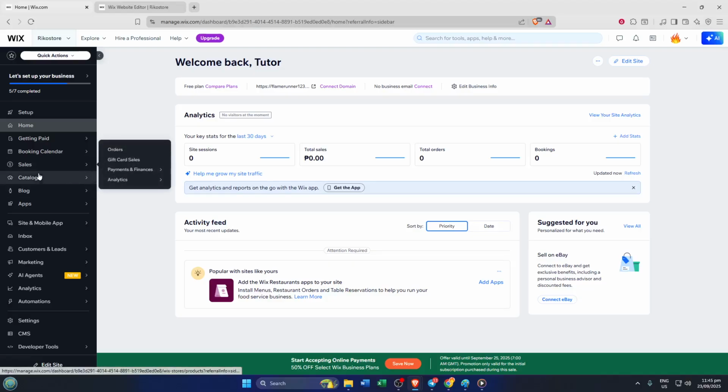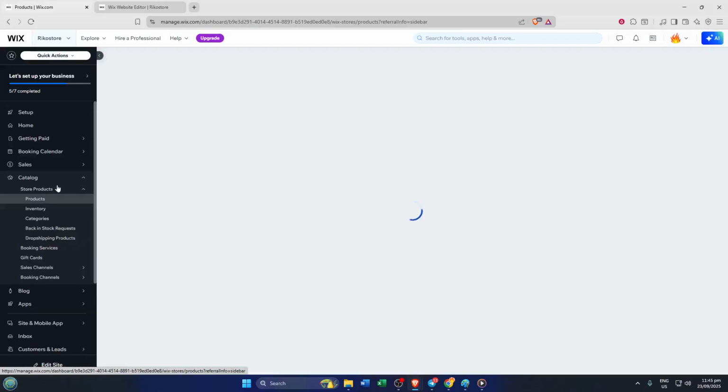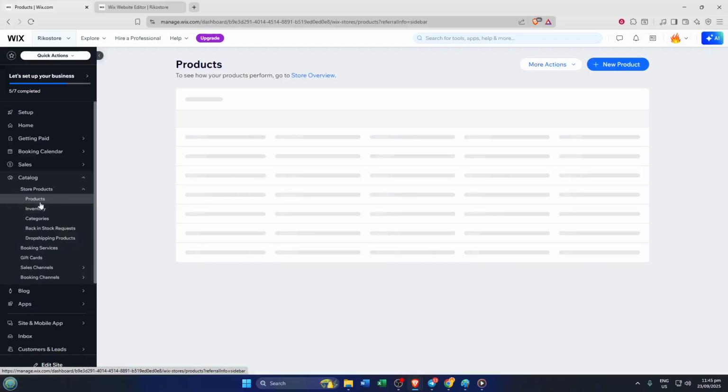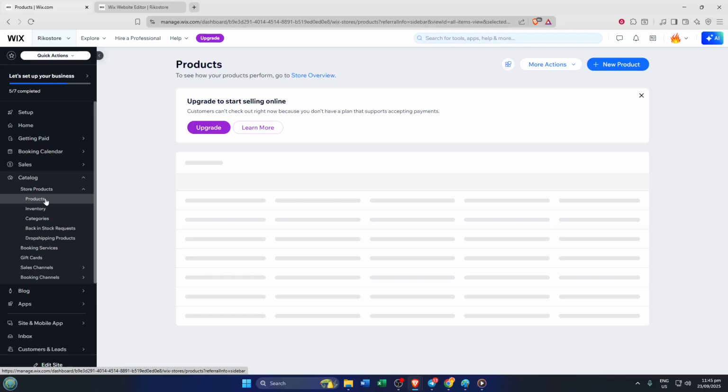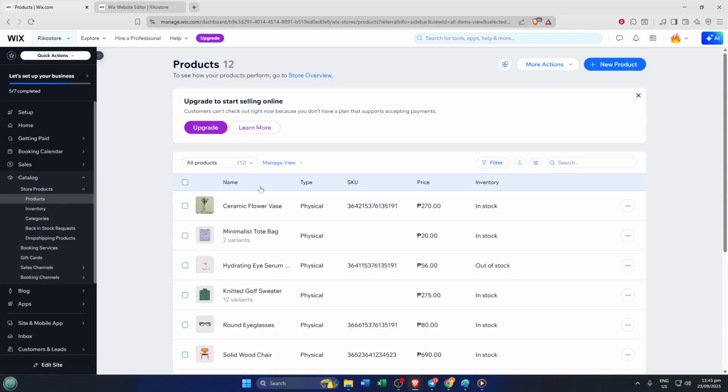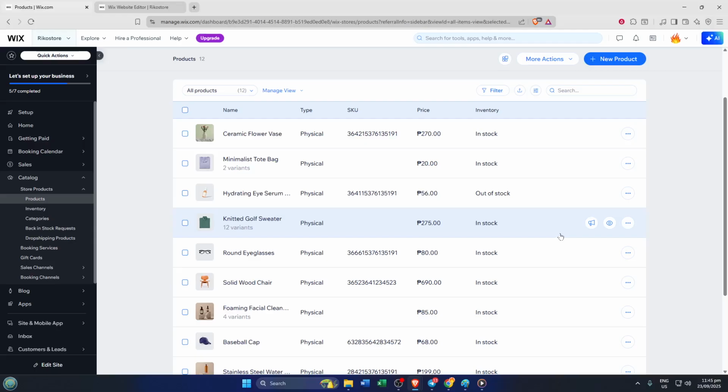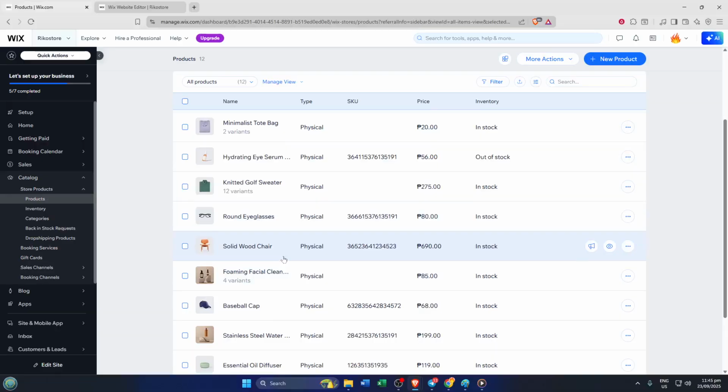Once you're in the dashboard, look to the left sidebar. You'll notice a section called Catalog. This is where all your products are stored and managed. Go ahead and click on Products underneath Catalog. Wix organizes this in a way that's similar to flipping through a digital inventory book. You'll see a list of everything you offer. Take your time scrolling through, especially if your store has a large range of items. You might even use the search bar at the top if you have several pages of products.